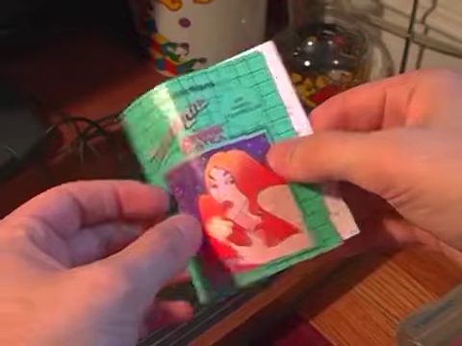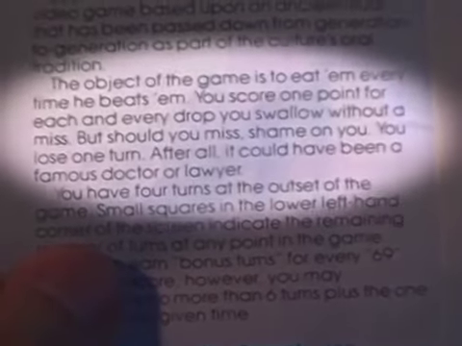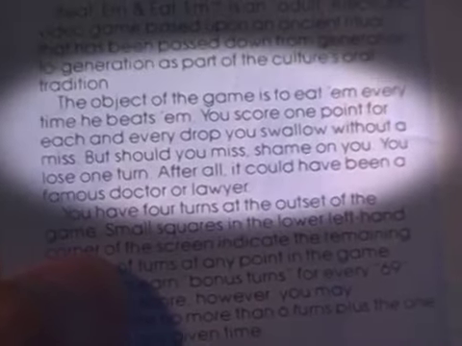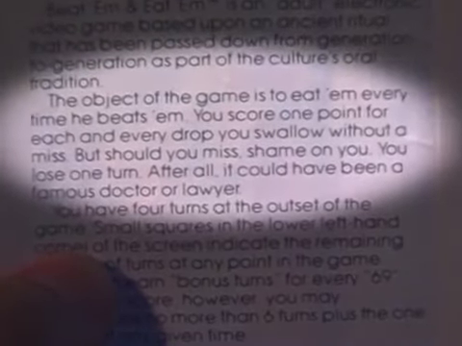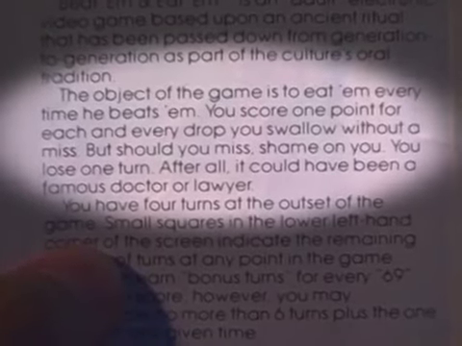Yummy! Let's take a look at the manual, and here it says, the object of the game is to eat him every time he beats him. You score 1 point for each and every drop you swallow without a miss. But should you miss, shame on you, you lose 1 turn. After all, it could have been a famous doctor or lawyer. What kind of sense does that make?